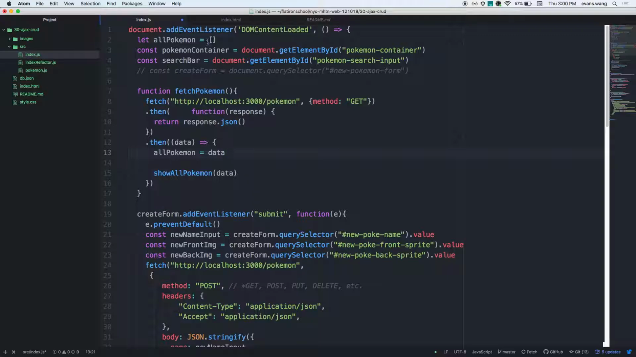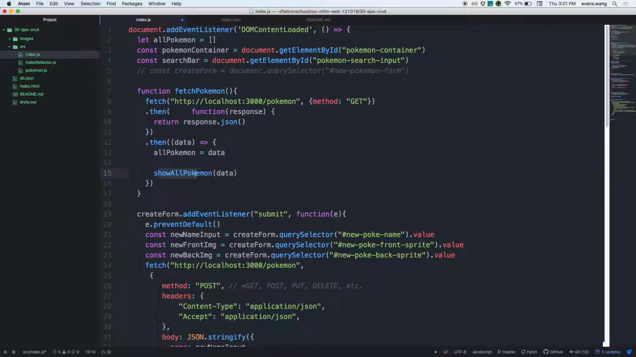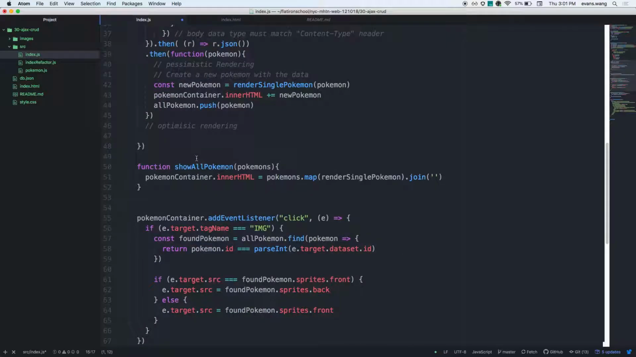Right, so now this empty array is going to be overwritten by this data, which should be all of my Pokemon, right? As I look here, all of my Pokemon. And then I run a function called showAllPokemon with every single Pokemon, this huge Pokemon array. So what is showAllPokemon? Well, let's take a look.